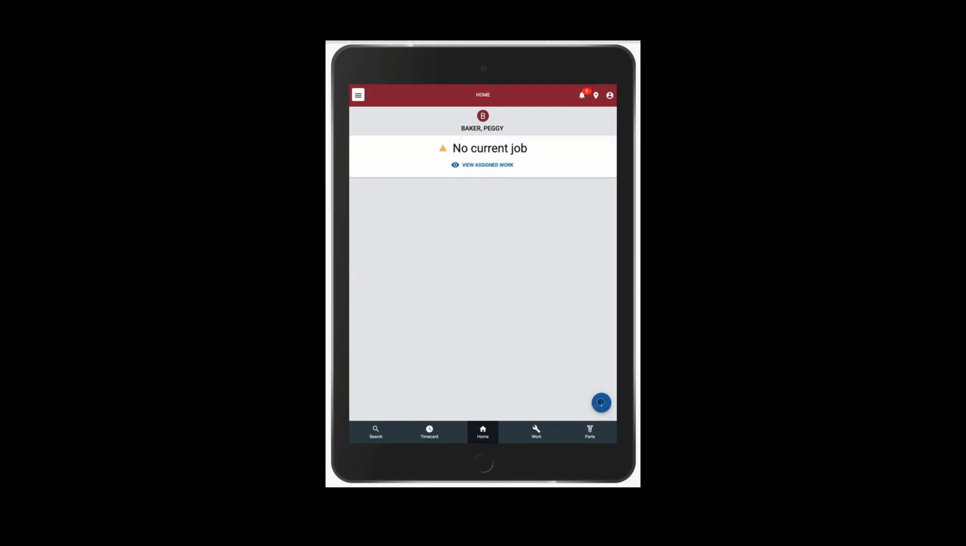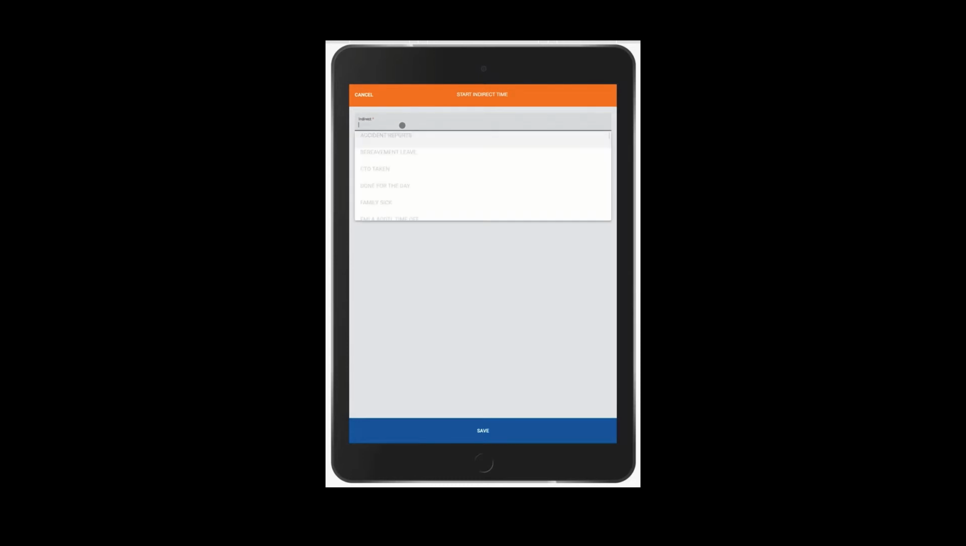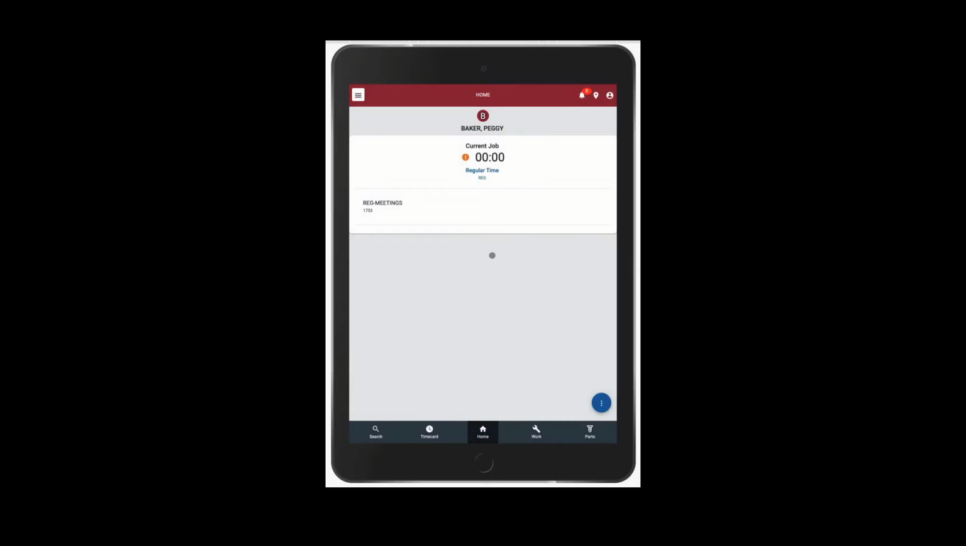What I'm going to do is access a menu from this blue button down here with the three dots. I'm going to start some indirect time because there's a safety meeting that she needs to attend in the morning. So I can scroll through and pick it, or I can type it in here and I just say it's a regular meeting. Hit save. And now she's on indirect time. And this is going to track how long she spends in that meeting for that indirect time. So now she has finished the meeting and she's going to come out and start her work.